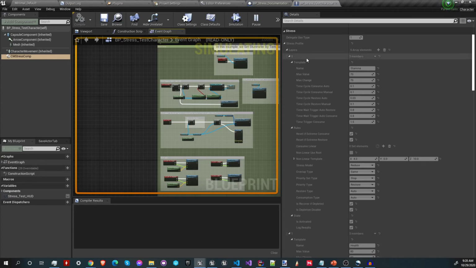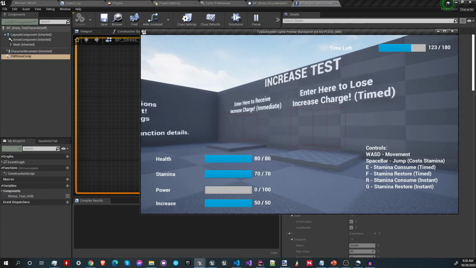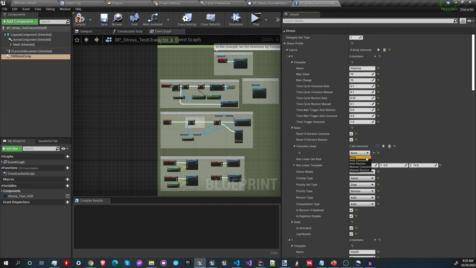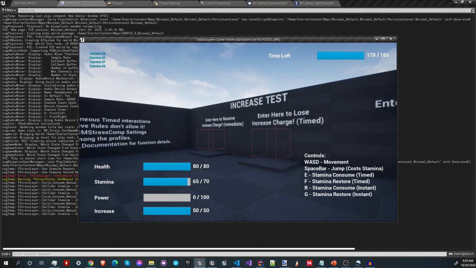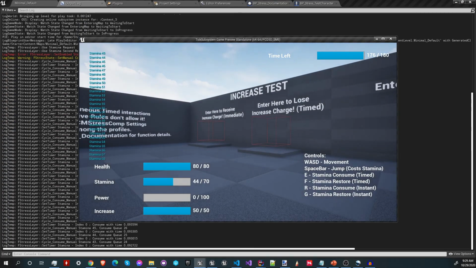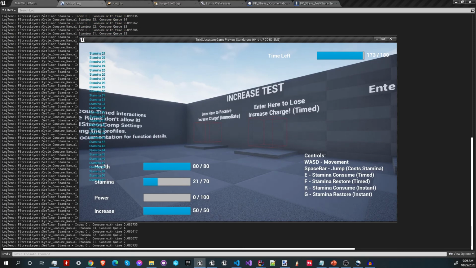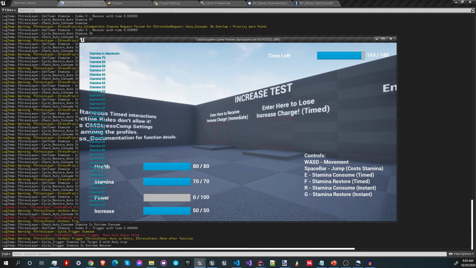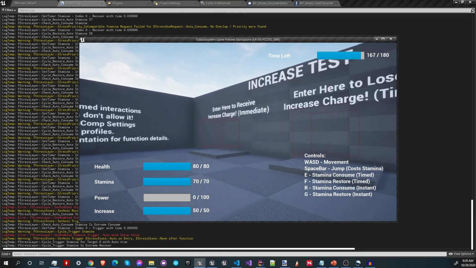If, however, we went over here, and let me just stop this for a second. If, however, we went over here and we added auto restore to linear, and then we went back to play, it's going to consume, and once it is consuming, you'll see that the time is stable throughout. Okay, so that's the stamina section.